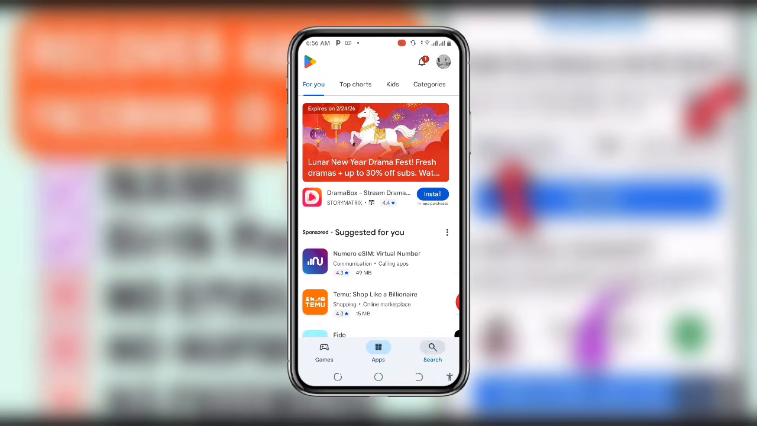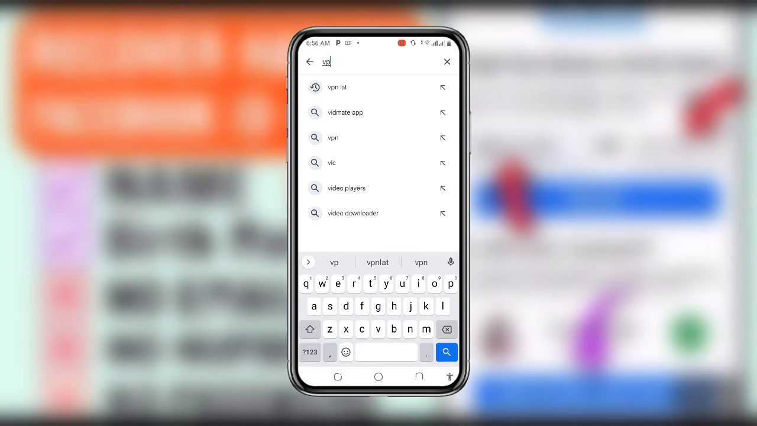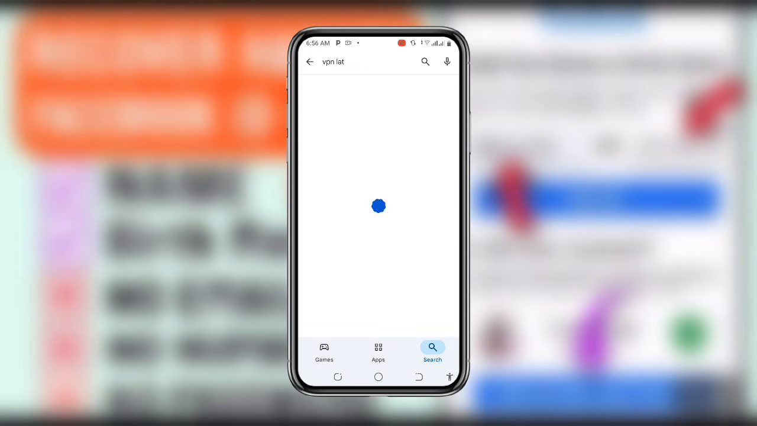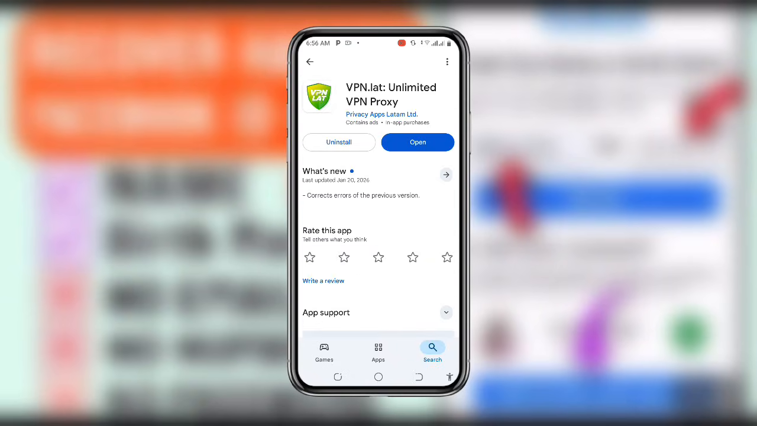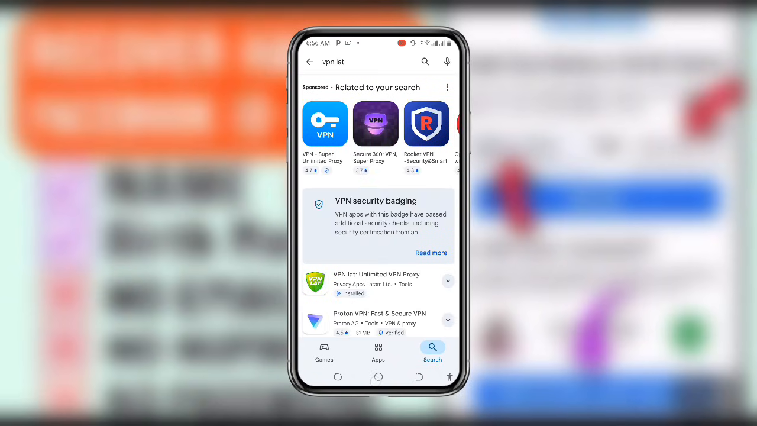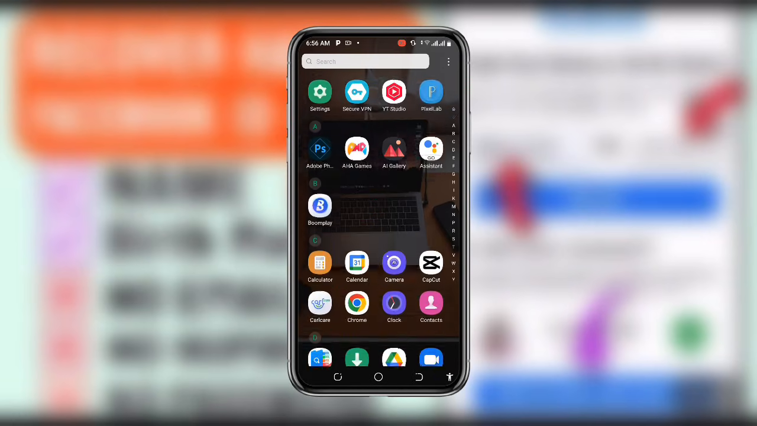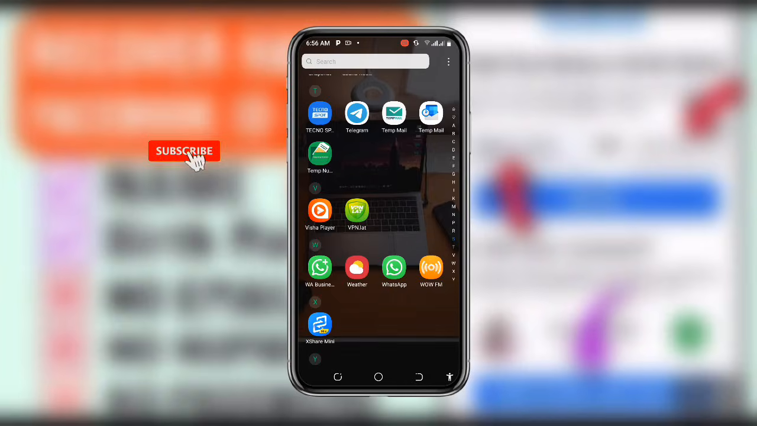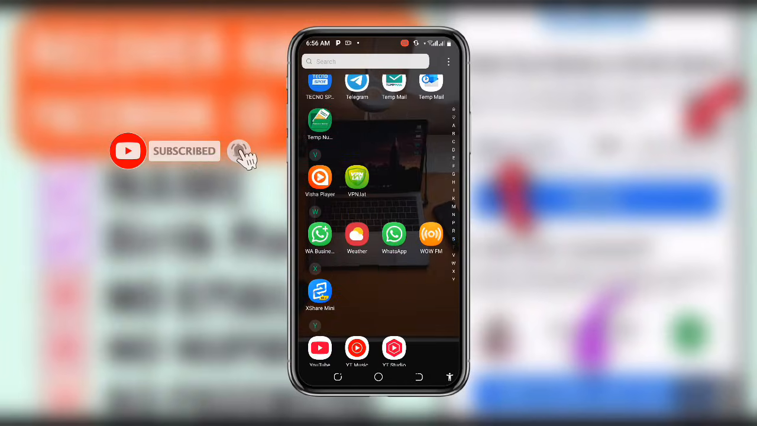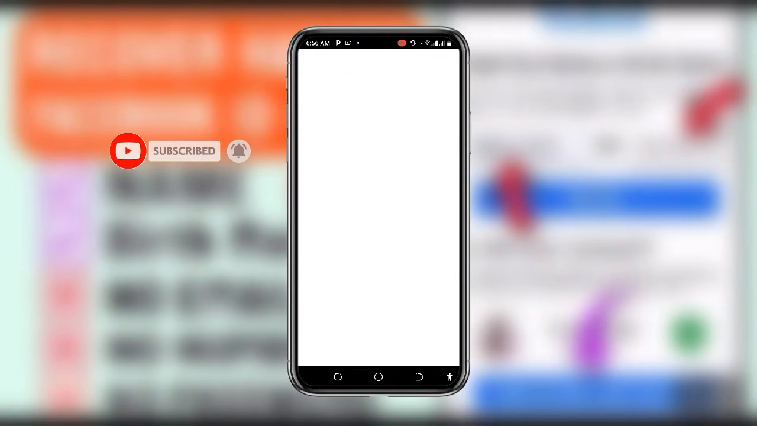Once you have updated your Facebook, look for this application, VPN LAT. You can see this application over here. Go ahead and download or update this particular application. Once you are done, open your VPN LAT, and wait as it is loading.